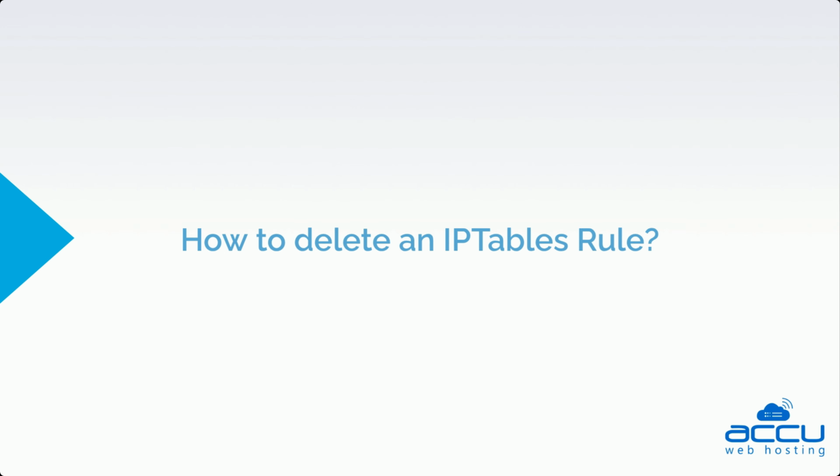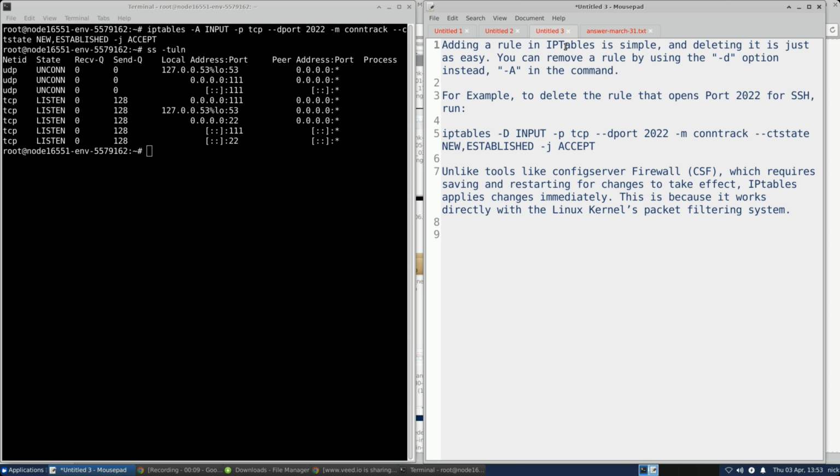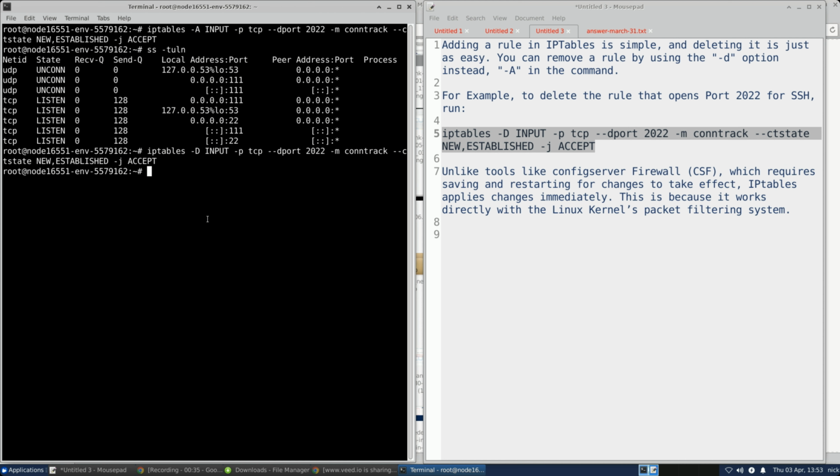Finally, we will see how to delete an Iptables rule. Adding a rule in Iptables is simple, and deleting it is just as easy. You can remove a rule by using the -D option instead in the command. For example, to delete the rule that opens port 2022 for SSH, run this command. It is the same as the one used to add the rule, except it starts with iptables -D instead of iptables -A.